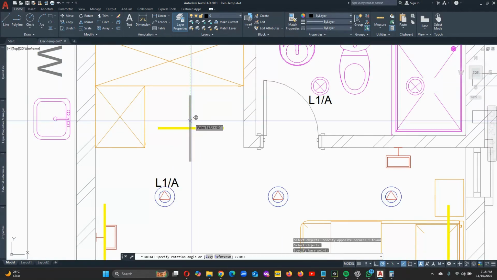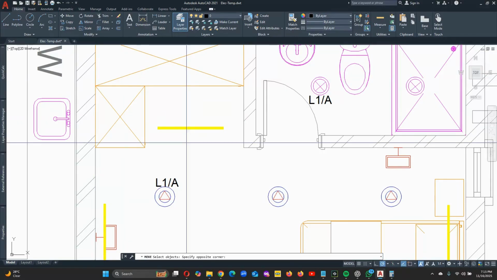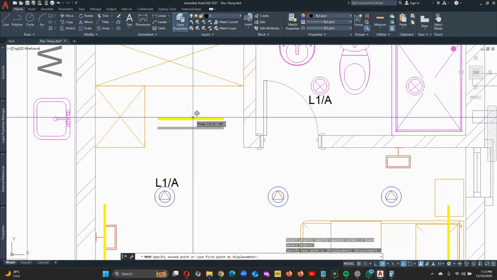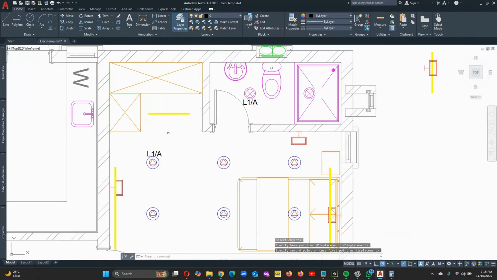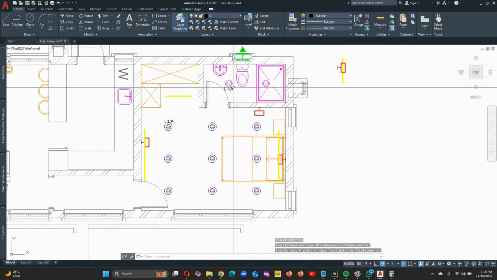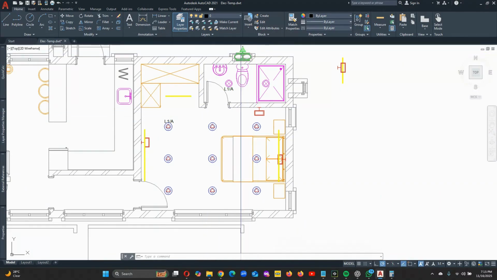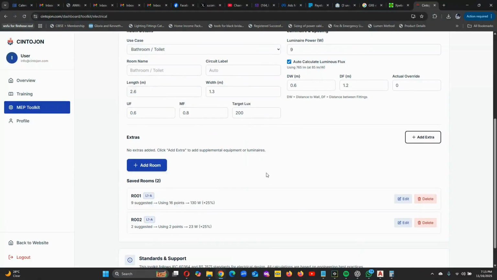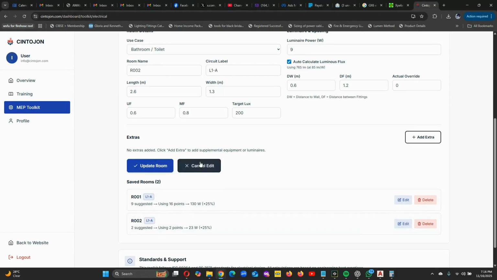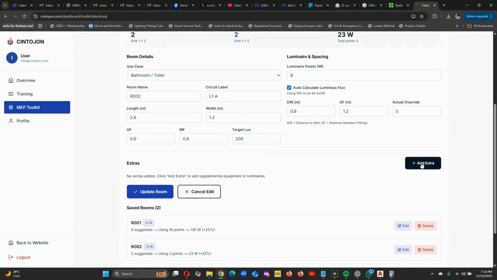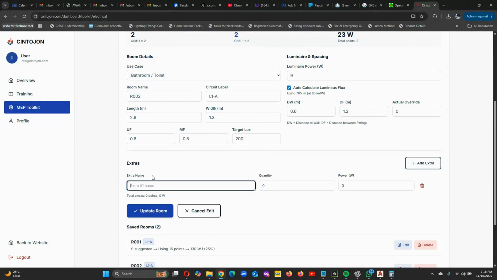If you want to put a strip light here, you just have to go and edit that one and make sure that you have a strip. So I put L1A. We're dealing with L1A. I also have an extractor fan there. So if I come here now, I can go to L1A and edit any of them. I'm just going to edit this one, and add an extra: extractor fan.